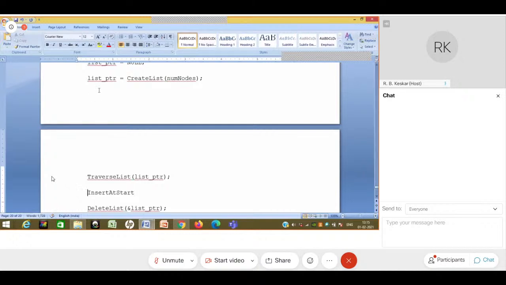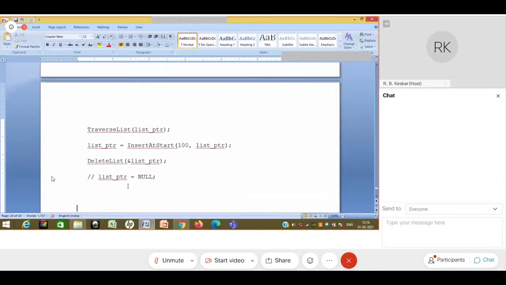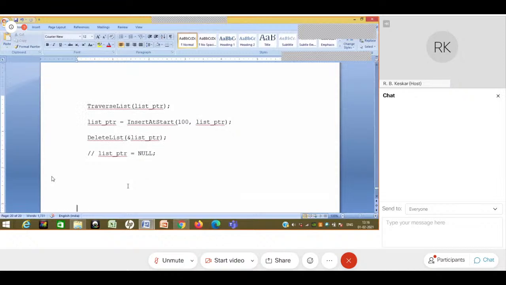So I can say list ptr is equal to insert at start function, let's say without the status code, to which I will pass some number, let's say 100, and I will pass list ptr. Okay. So what have we done here?